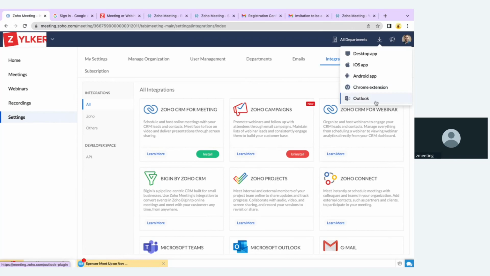We also have an Outlook plugin. This is another third-party integration that we provide. The Zoho Meeting plugin for Microsoft Outlook can be downloaded from here, which will help you to schedule meetings directly from your Outlook account itself. For example, if you'd like to schedule an upcoming meeting in advance from your Outlook calendar, you can make use of this respective option. So this is all about the features and functionalities that we have in Zoho Meeting.